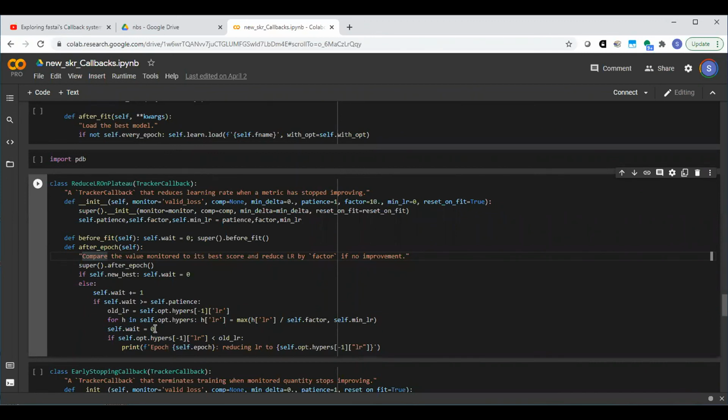And then again, because you have done that and you will continue, you again set the wait flag to 0. And here you just print out saying you are doing the reduction of LR. Okay, so that is the reduce LR on plateau callback, again inheriting from the tracer callback.